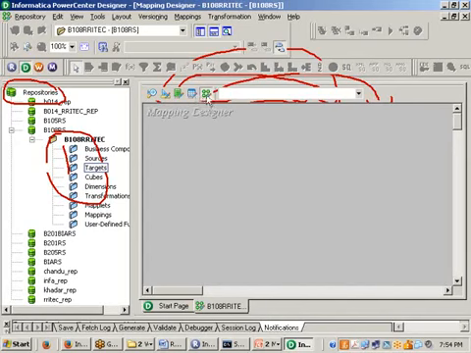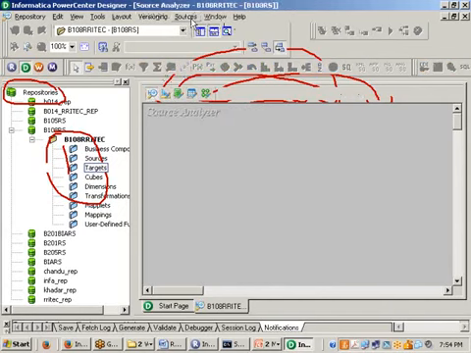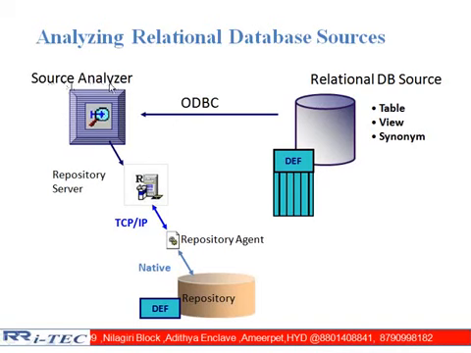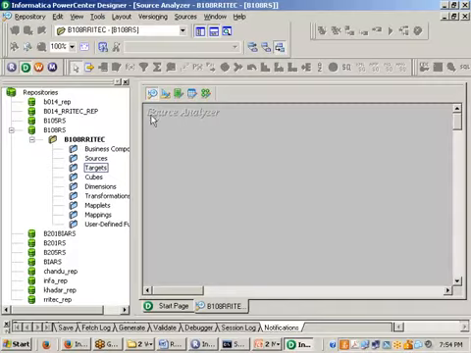Observe here, whenever I click on these buttons, the menu bar changes. Now we are seeing the mapping. If I click on this one, Mapplet, next Transformations, Targets, Sources. If we want to work with the sources, then we need to go for the Source Analyzer. In our PowerPoint also, I have given the name Source Analyzer.